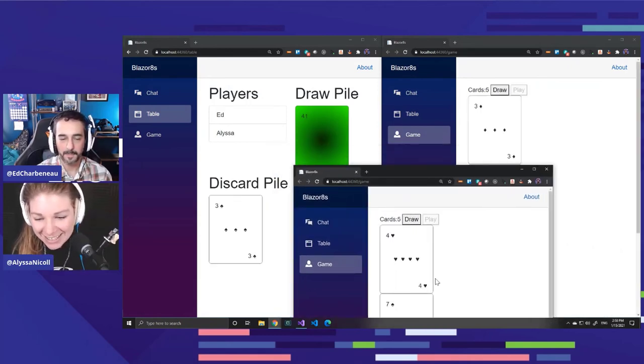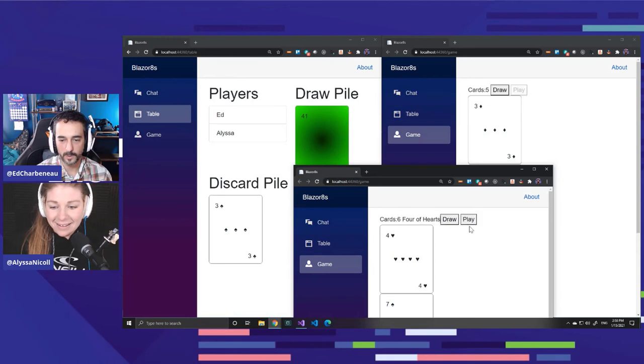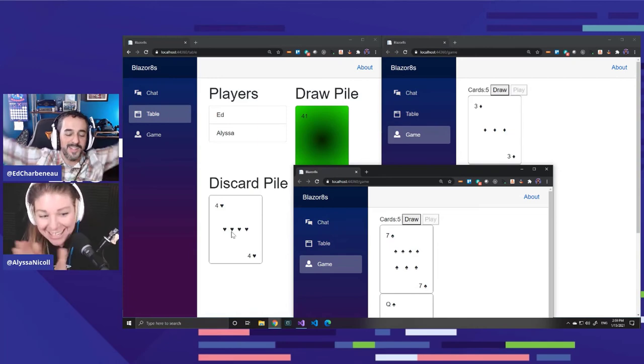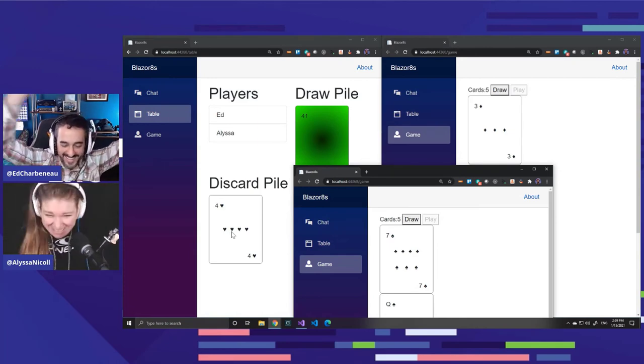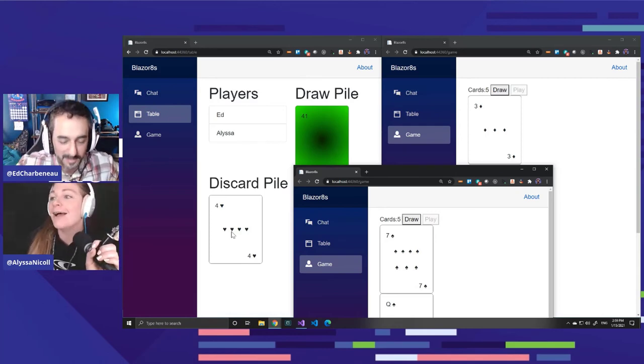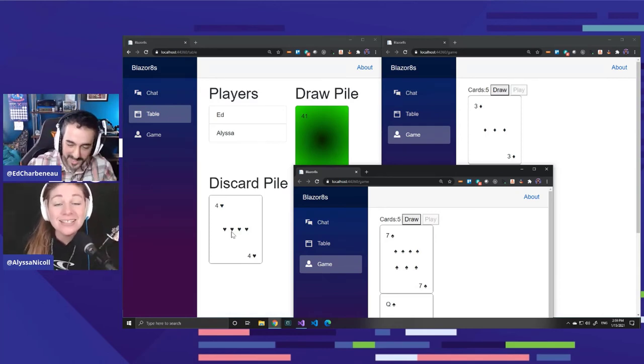Okay, start game. So it discarded a 3. We have 41. We have Ed and Alyssa. I'm going to draw a card. I have 6 cards. I'm going to discard the 4 of hearts. The 4 of hearts landed. We did it. We did it. You're amazing, Ed. I'm exhausted, but we did it. Wow. With 1 minute to spare.